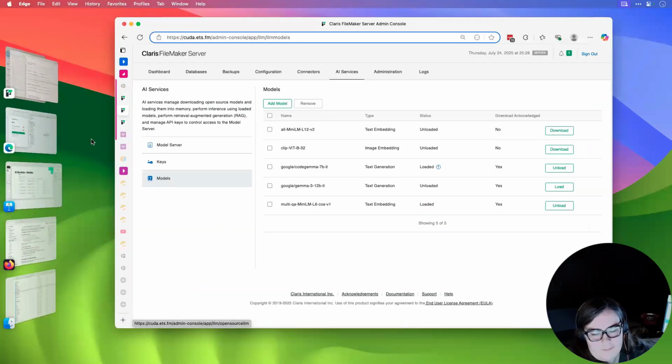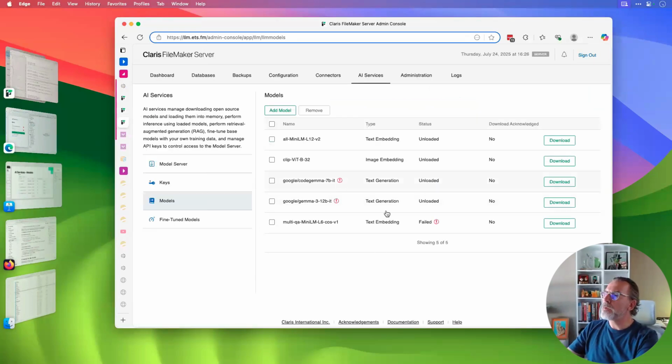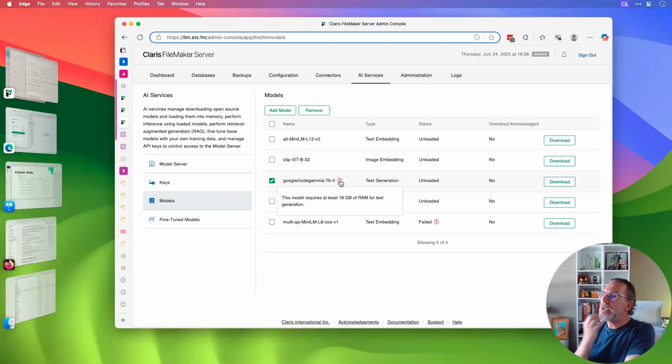Yes. So let me go back to this one because I want to call out the red thingies. Again, this is plain vanilla. I haven't done anything yet. I just installed FileMaker Server to get the local AI model server up and running. I mentioned this is a Mac Mini. It has 16 gigs of RAM, great machine, but the warning here will already tell me this is not going to be good.